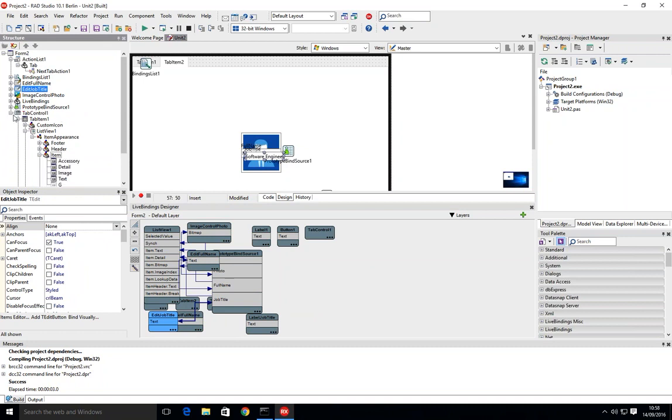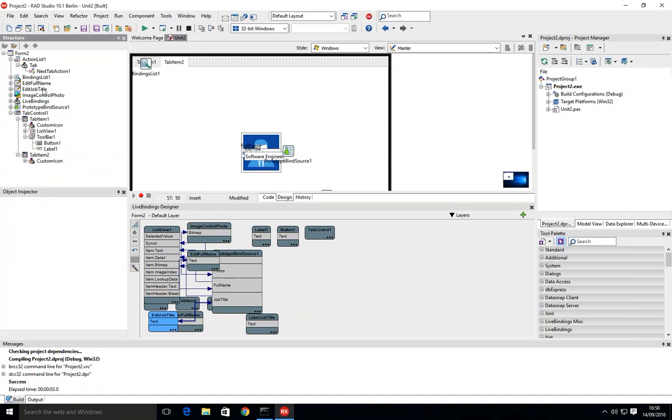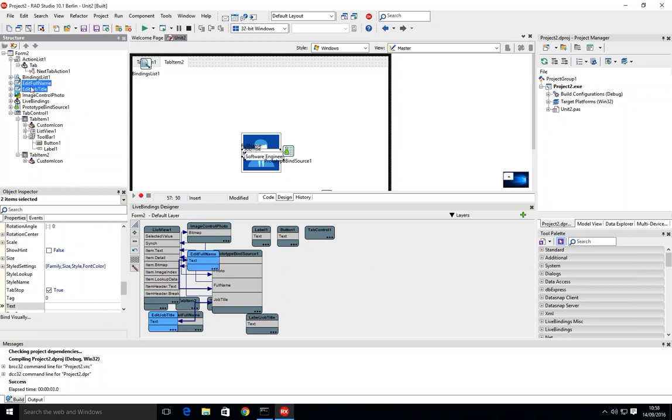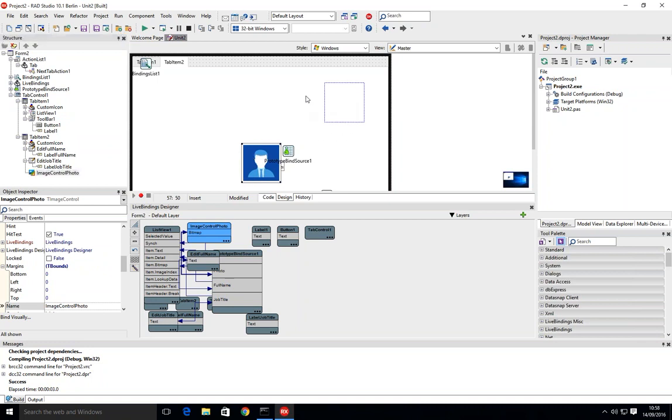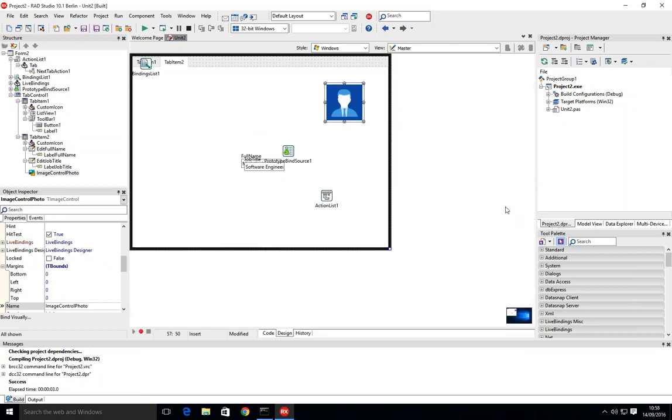Now, what's pretty cool is that if I close up the bits there, let's just select these and drag them onto the second tab, and the same for the image control. If we actually look at the name that's been given for these, this is image control photo. So it's named it according to the property, or on a data set it would be according to the field name. Here I've got edit full name, I've got edit job title.